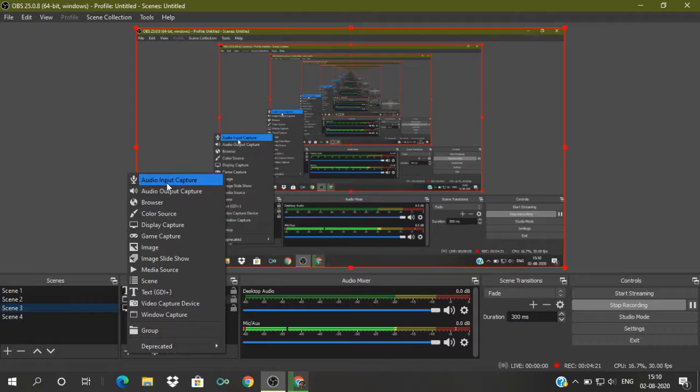So you can see audio input. If you have audio devices other than the computer or laptop mic, and you want to add multiple audio devices, you can select this one. Then audio output capture: if any different audio output capture devices are there, by clicking here you can set it up. Browsers: any browser you want to open, by clicking it you can set the browser. We will see one by one.